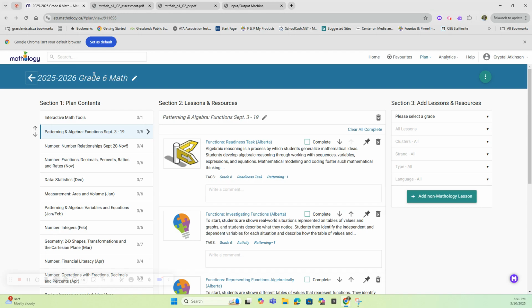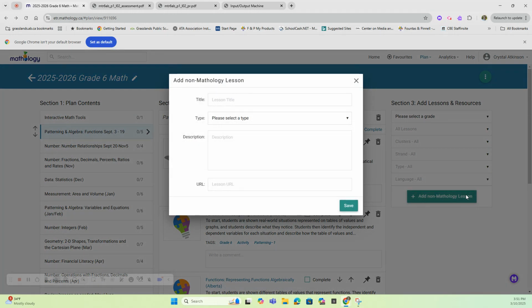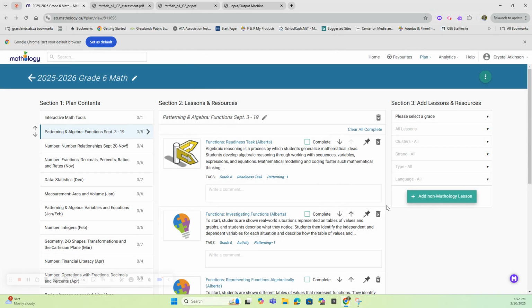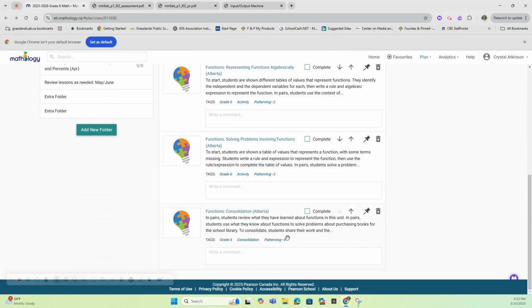Now, the very last section I also want to introduce to you is this section 3. Let's say you've already been up and running, you've been with the new curriculum, or you've been teaching and you've got some lessons that you know are going to support the outcomes. You can add them right here. So you can add them from other grades, right from Mathology, or you can add a non-Mathology lesson. You can call it whatever you want. You can say what type of file it is, give it a description, and then add the URL. Once you do that, it's going to pop up in here.